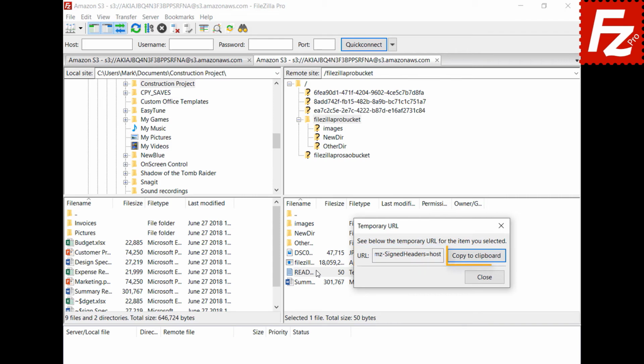You can click the Copy to Clipboard button to copy the URL to the clipboard. You can share this URL with others, or open it in a browser. In this video, you learned how to create a temporary URL with FileZilla Pro.